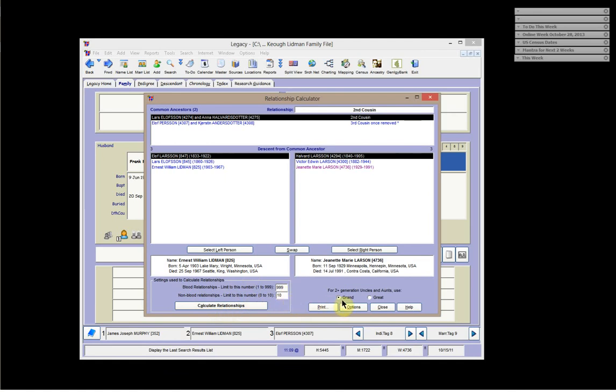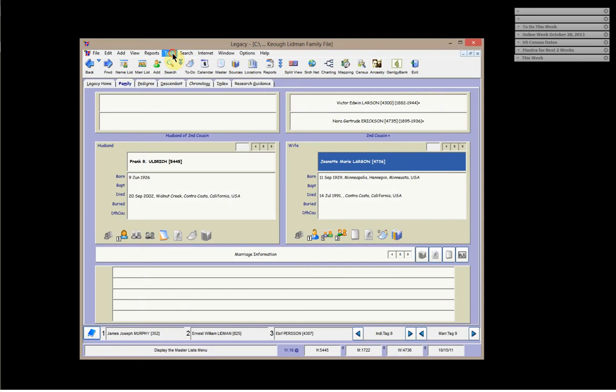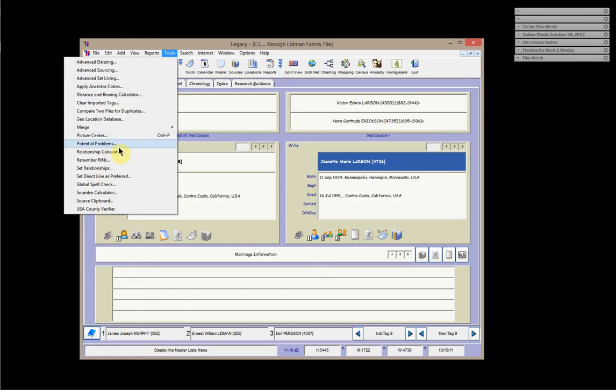And then you can also determine what kind of wording you want, whether you use grand uncle or great uncle, and that's just listed here, and then there's additional options. So that's the relationship calculator, and that is also found in the tools section. So just to show you again, we have the relationship calculator and we have set relationships, both in this.